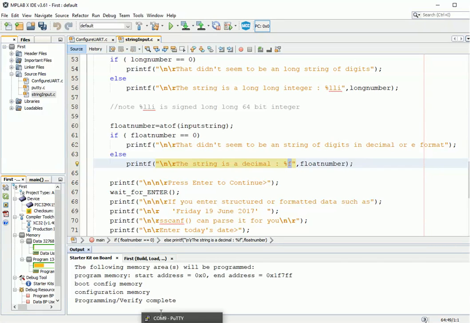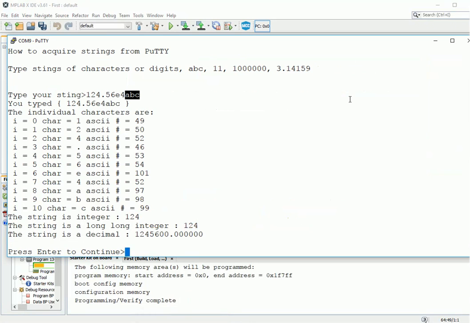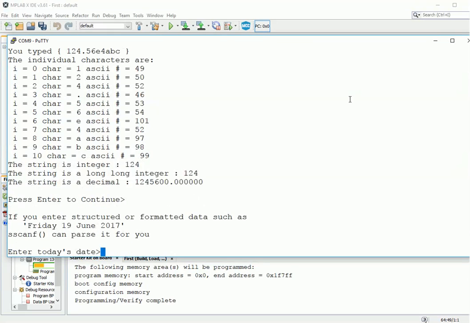There's a function in the standard input-output library called sscanf, double S scanf. Okay, so I'm going to hit enter. It says, if you enter structured data, this function, sscanf, can parse it for you. So today is Wednesday. What is today? The 5th, 05, July 2017. I should spell July correctly.